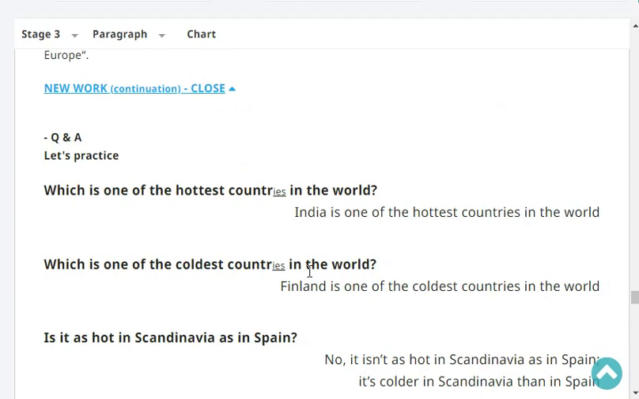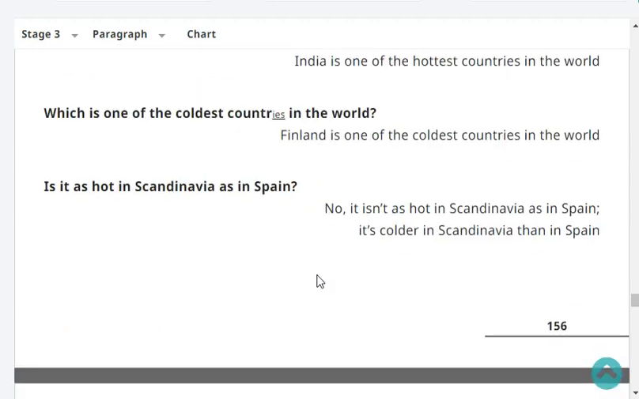Let's practice. Which is one of the hottest countries in the world? India is one of the hottest countries in the world. Greg, which is one of the coldest countries in the world?